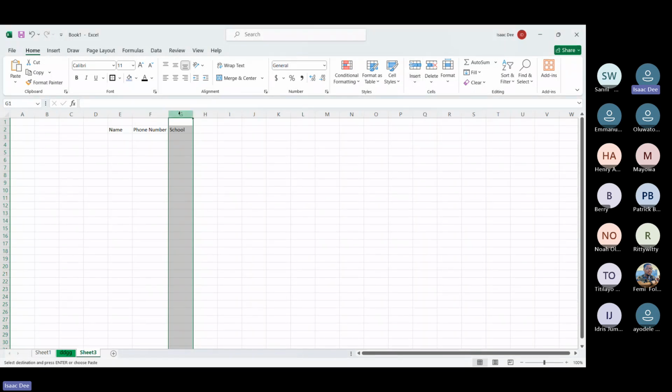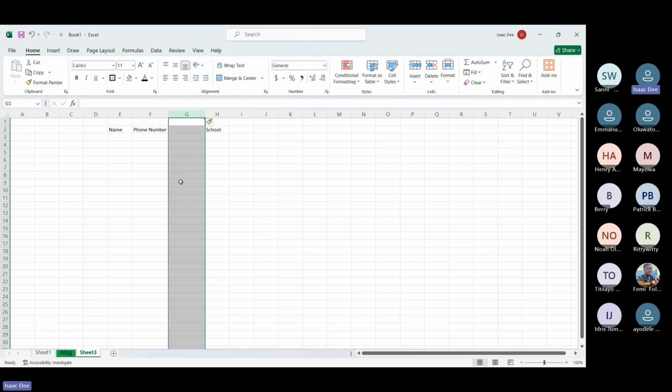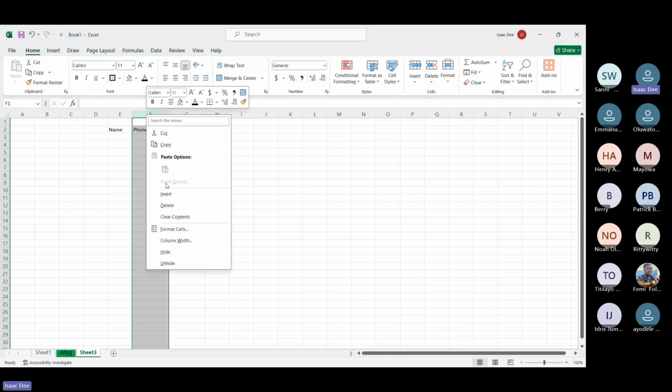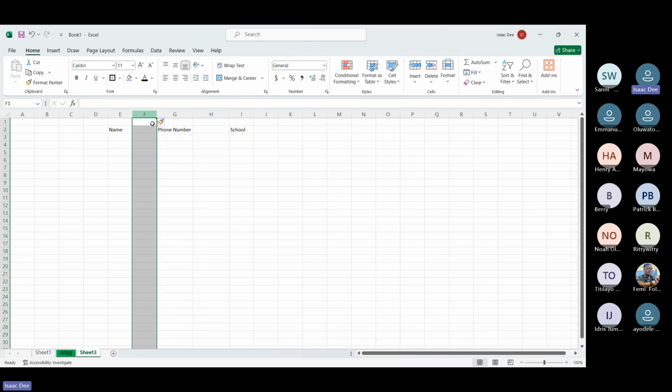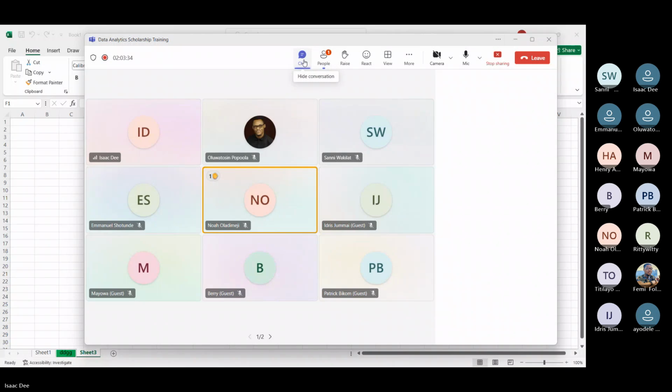So you select this column, because I want to insert a column, and then you come here and select insert. What it's going to do is shift this to the right and insert to your left. So if I select this now, it's going to shift this to the right and insert to my left. Hope I'm able to answer your question, Oluwatosin.